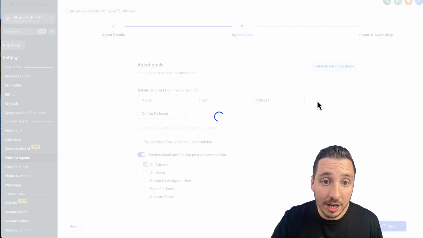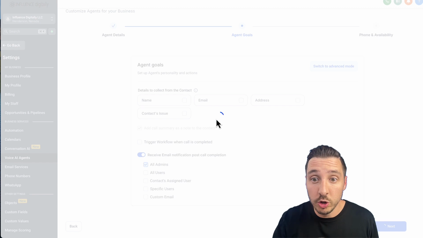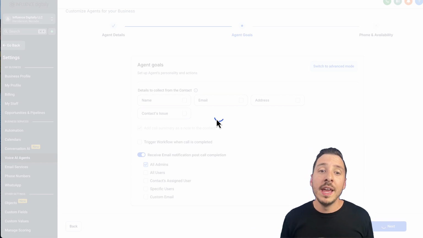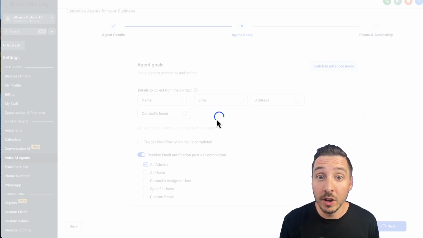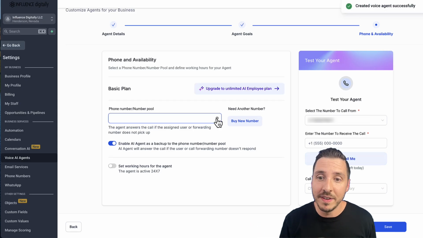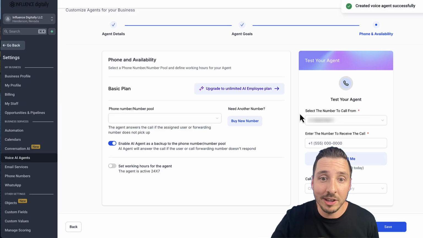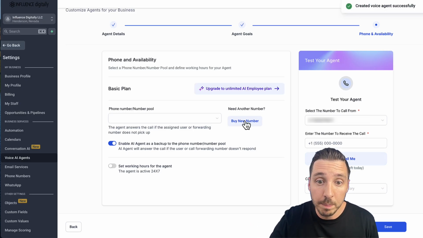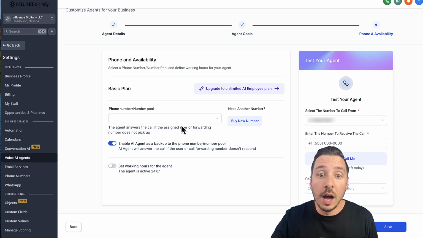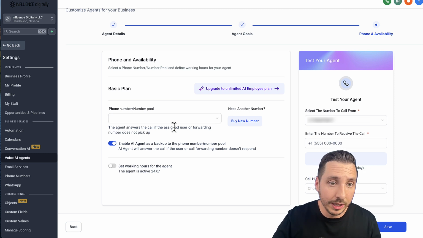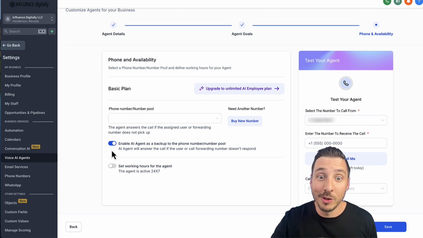So if we move to the last stage, this is where you're going to connect it to your phone number. On this page, you could also test it, and you could also set up the availability. So like I said, you have the test right here. If you can buy a number, link it. If you already have a number set up inside there, you can link it in there. And that's pretty much all there is to tell you about that.